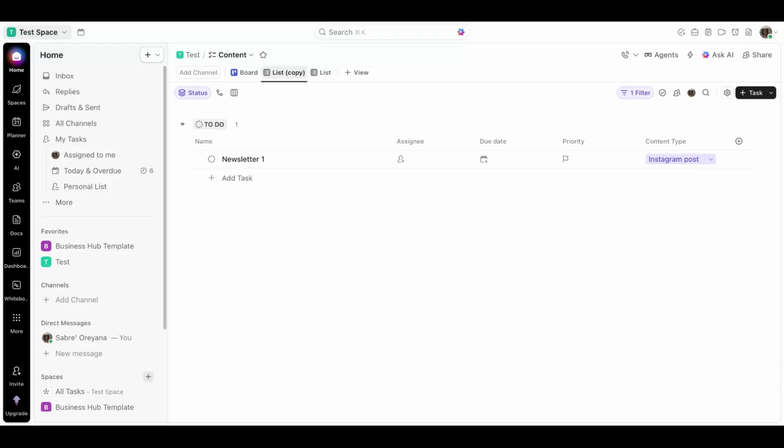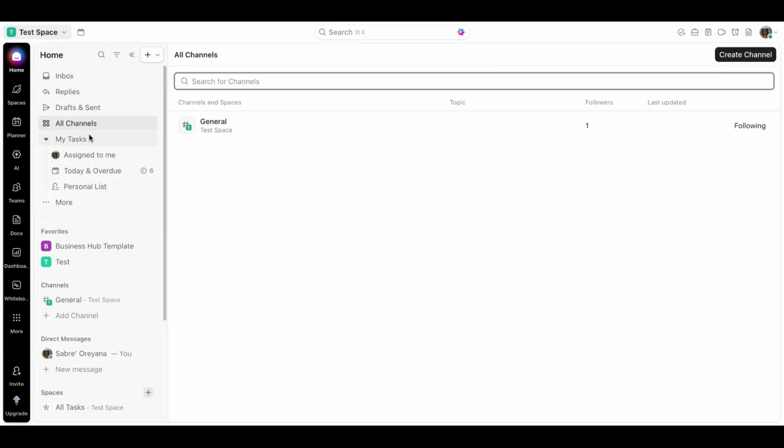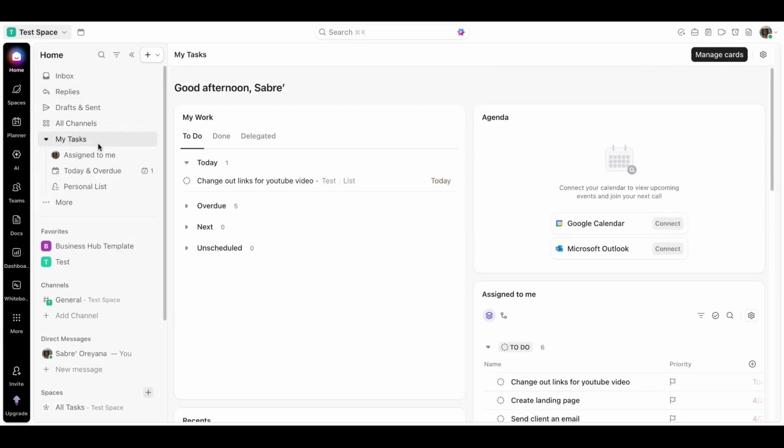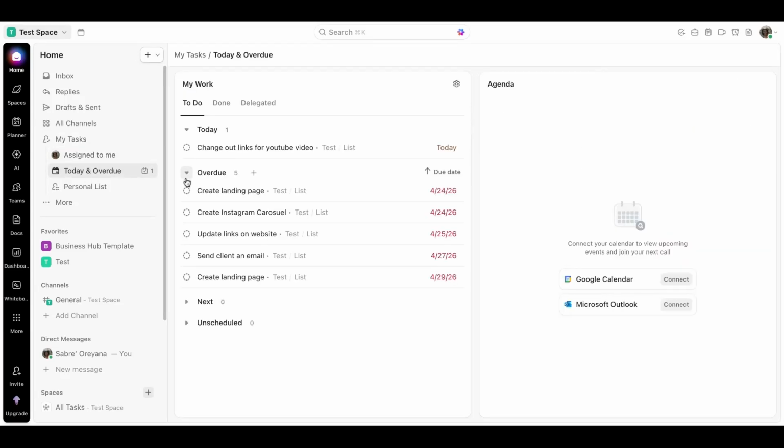This is how simple you can make it. This is really it for ClickUp. This is your inbox where things pop in. Your replies, say if you're using this for your team, drafts, your channels, you don't have to worry about that. But your tasks, this is probably your favorite thing. All your tasks will pop up here as assigned to you. And then what's today, it'll even tell you what's overdue.